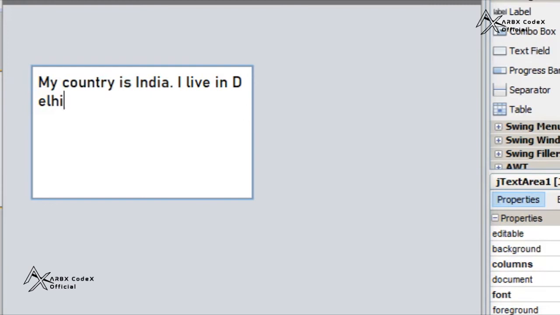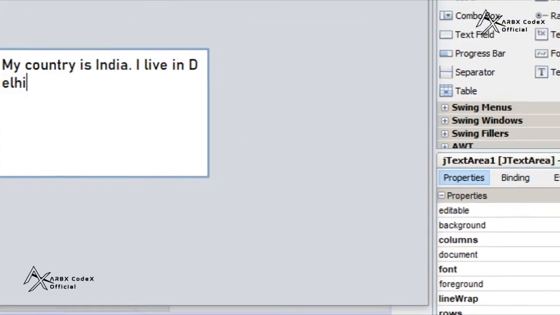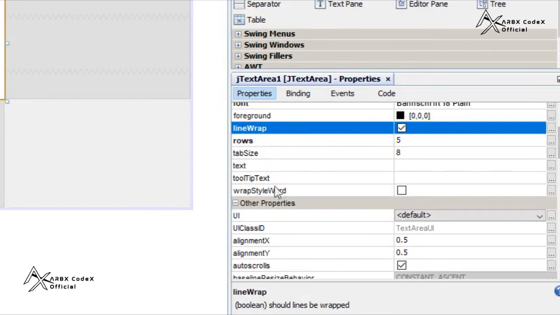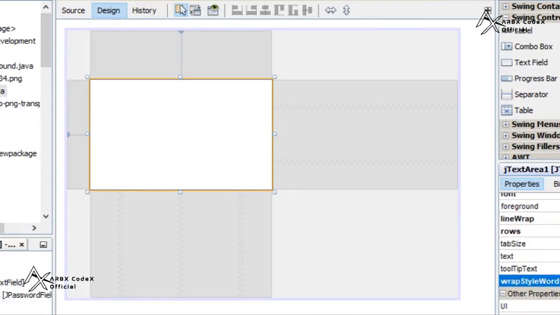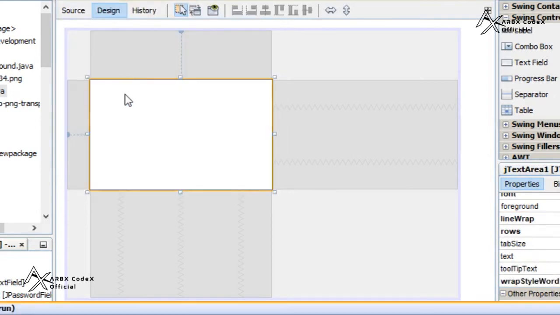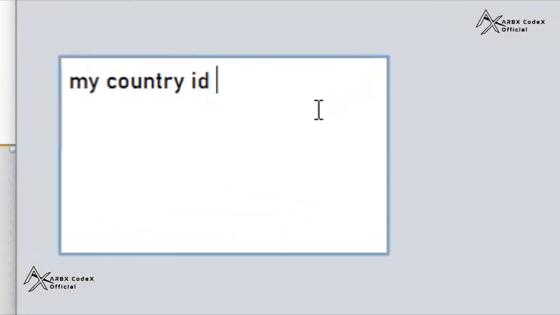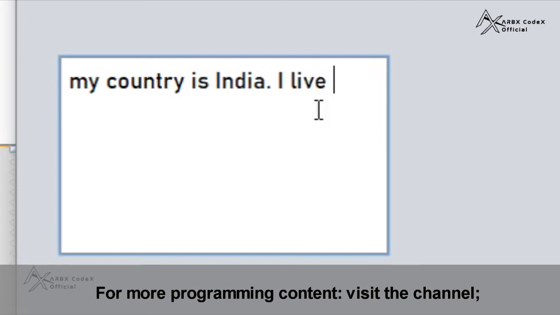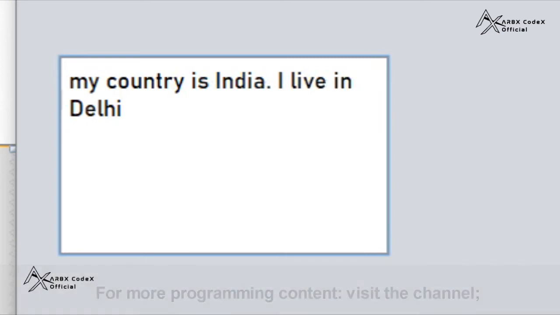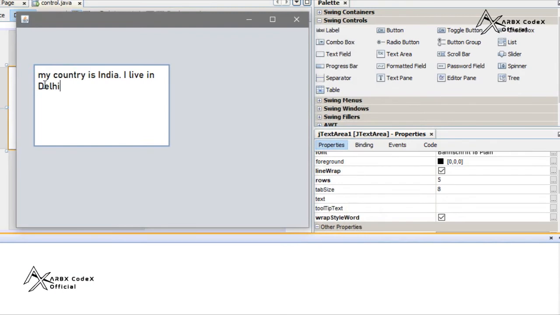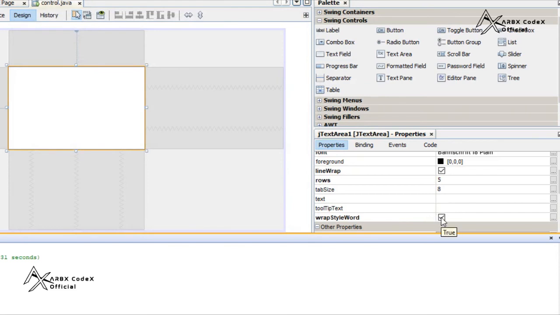Now if you want that, when you are going to cross this margin, the whole word goes to the next line, then there is another property, an intelligent property, that is wrap style word. Now I will again run the program and enter the same sentence. Now see what will happen. My country is India. I live in Delhi. The whole word Delhi is in another line. That means this time the word is not broken, it's completely taken to the next line. That's why wrap style word is an intelligent property.